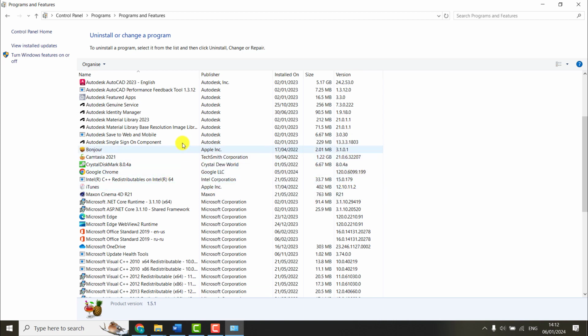You can delete any software that you don't need from your PC with this guide. This is a pretty simple, straightforward process.